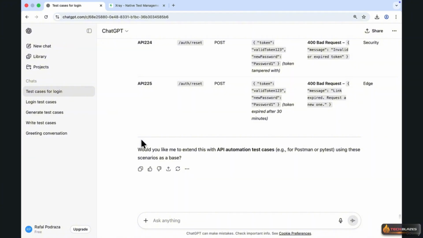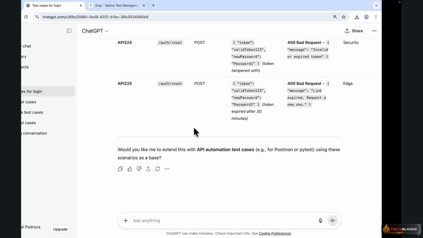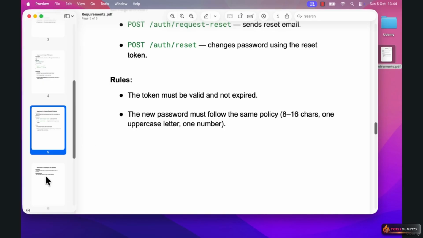security requirements. At this stage, ChatGPT is already capable of generating complete, well-structured test cases for full API processes, from login and registration to password reset. Now we're moving on to the final requirement.